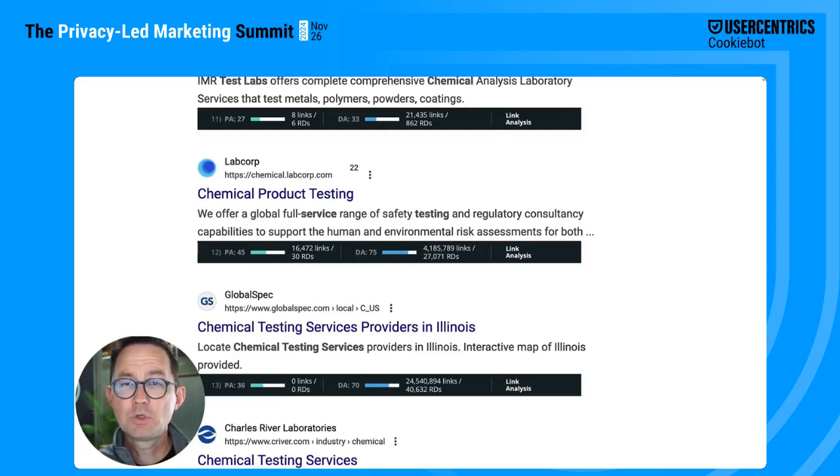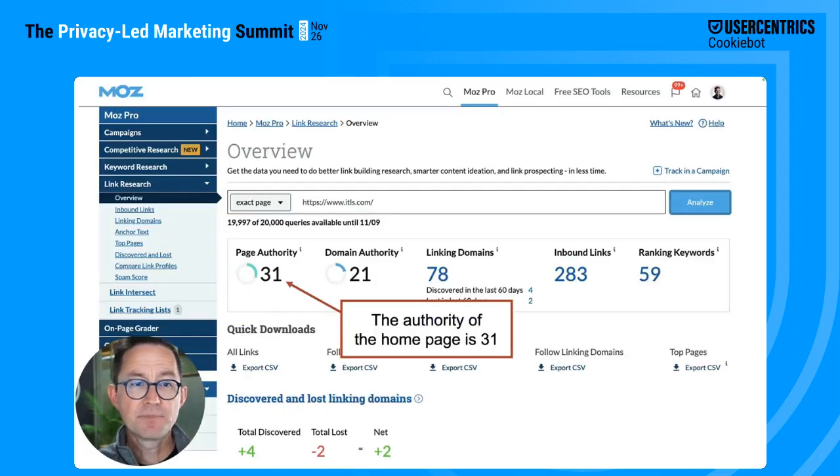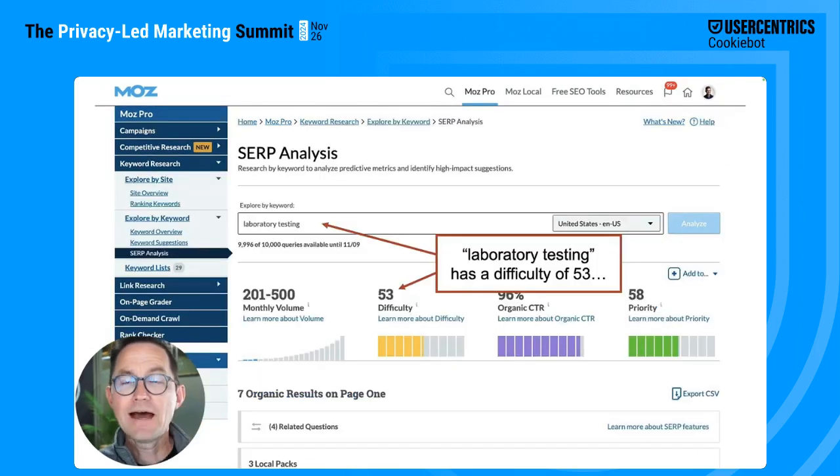Now, if we have the paid tool, we can log into Moz and check it directly. I'm on the Moz Link Explorer here, and it shows me my page authority is 31. My homepage page authority is 31. Now let's check the key phrase. A key phrase like laboratory testing, the keyword difficulty is 53. Wow, that's a much higher difficulty than my site's authority.